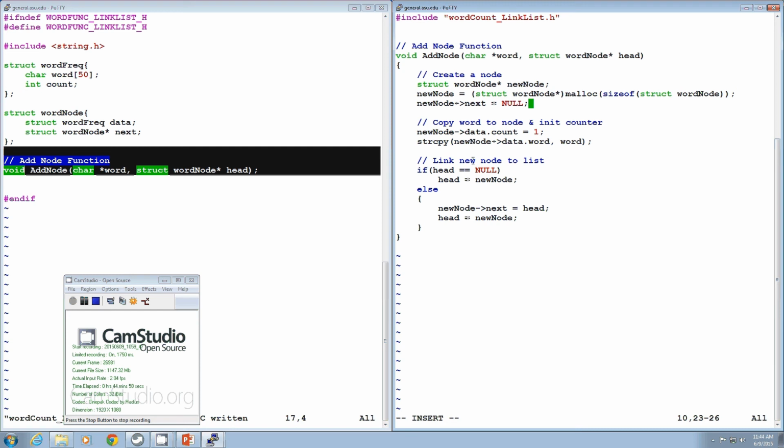That makes sure that if this is the first one we add to the list, its next pointer will be null, and we can keep track of when to stop. If we're inserting it into the list, it gets overwritten with the head, so it's okay.